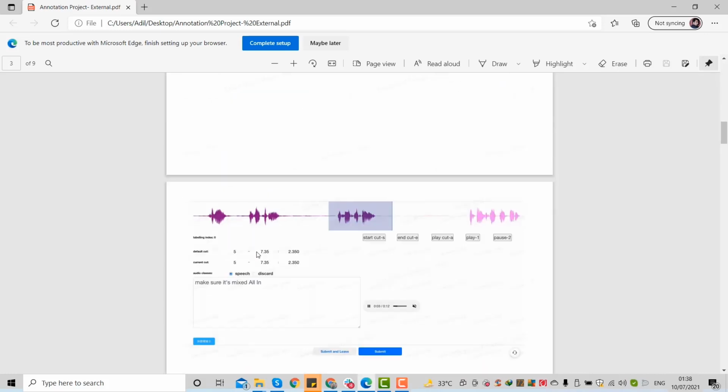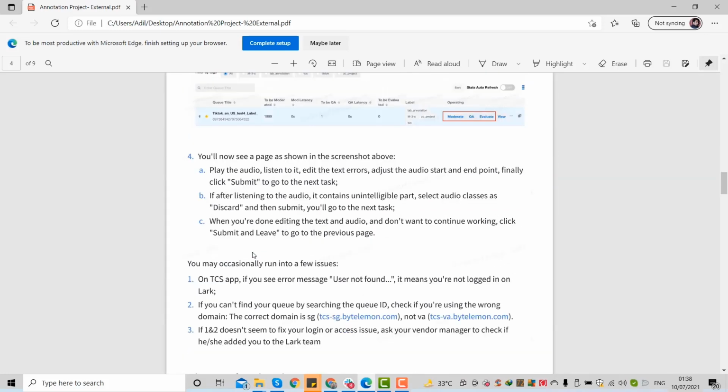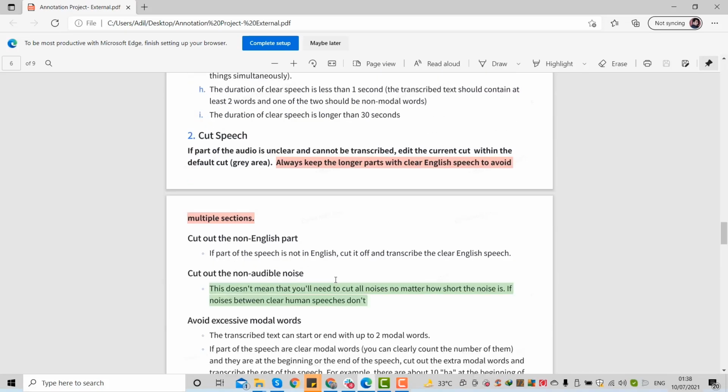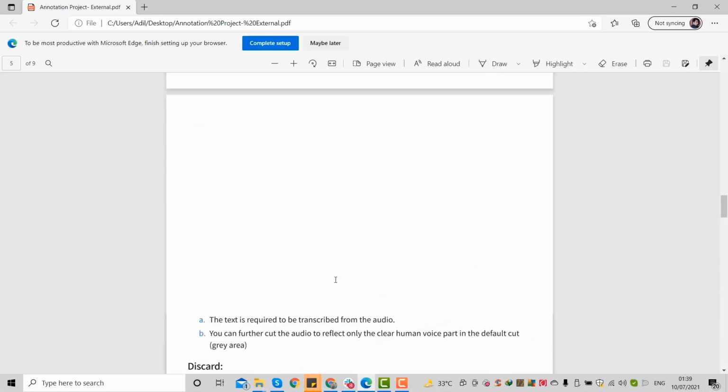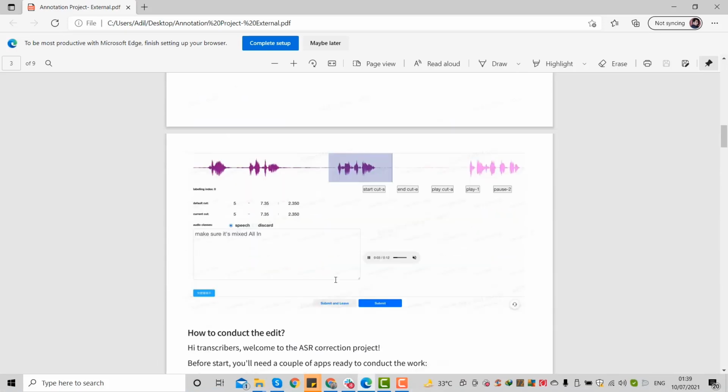So the third one is, when you are done editing the text and audio and you don't want to continue working, simply click the submit and leave button to go to the previous page. Let me show you the option. Yes, here is the submit and leave option.